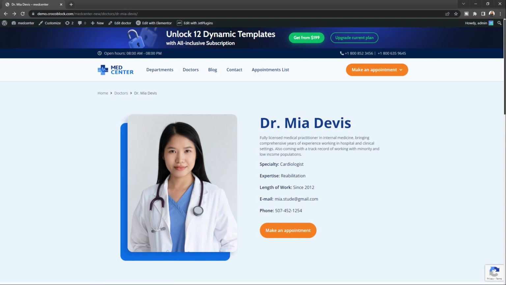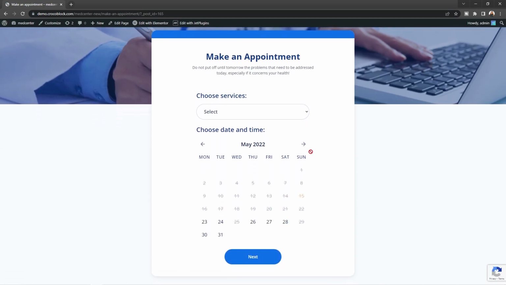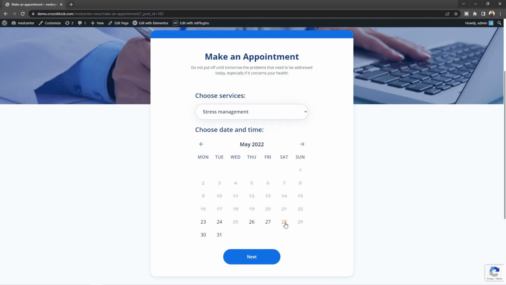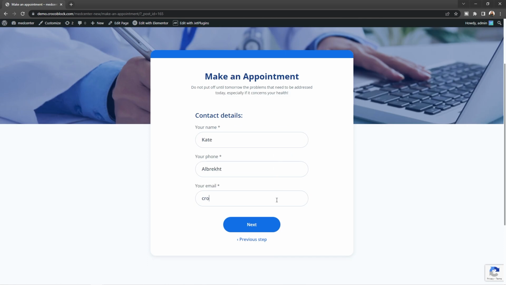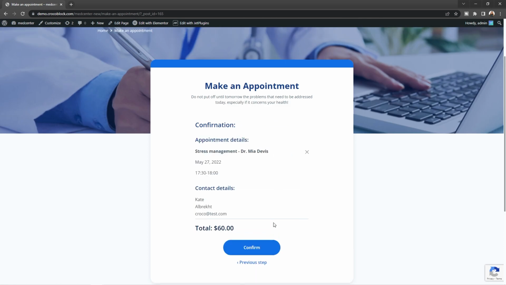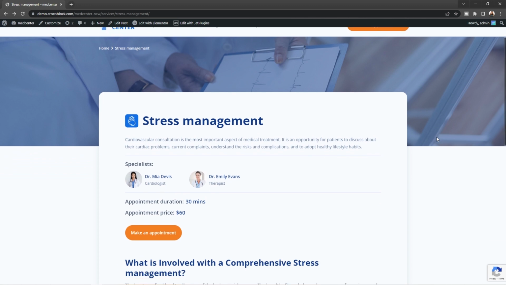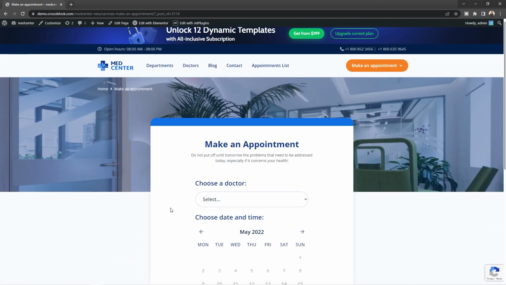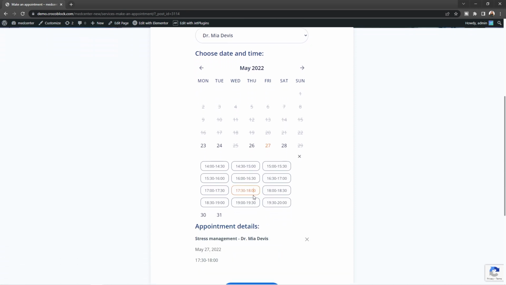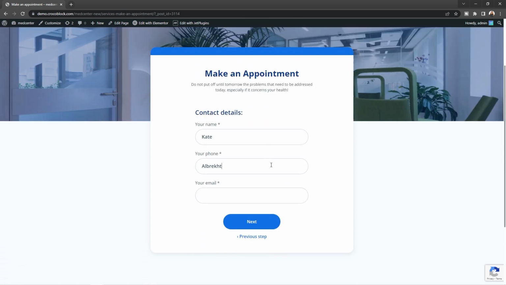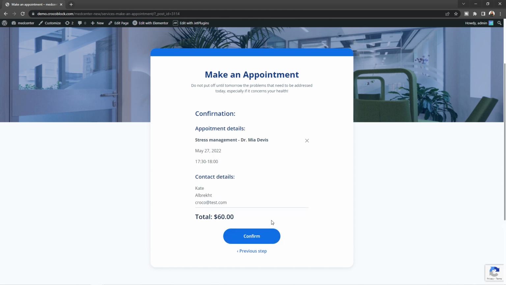So since we are on a single page of a doctor, we can click on the Make an Appointment button, then choose the service we want to get, pick date and time, and proceed with filling out the personal data. Or we can go back to our stress management page and try to schedule an appointment from there. After clicking on the Make an Appointment button, we'll have an opportunity to choose a doctor we'd like to visit, select date and time, and leave personal details. So you get the difference here, right?